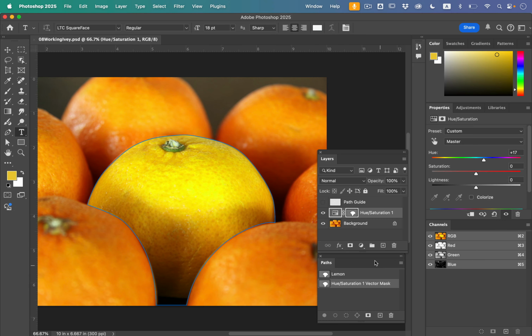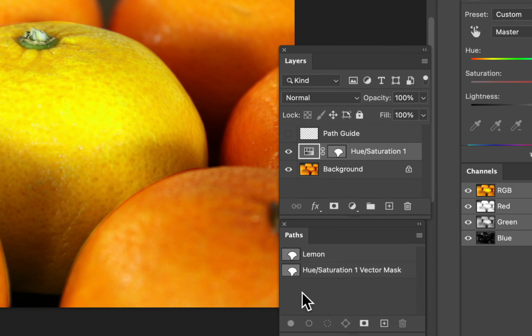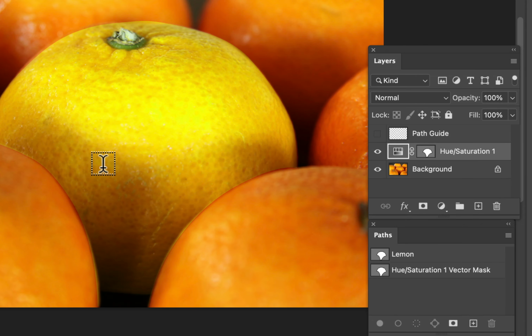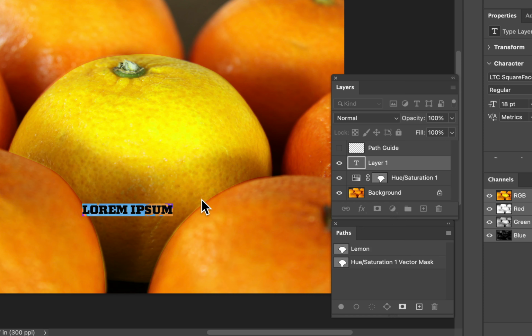Now this is very important. Make sure your hue and saturation layer is selected, but your paths are not selected. So I'm going to click on this empty area to deselect the paths. The reason we do this is because we don't want to type inside of this path area. We want to make our own path area. So with the tool selected, I'm going to click once and create some point type.